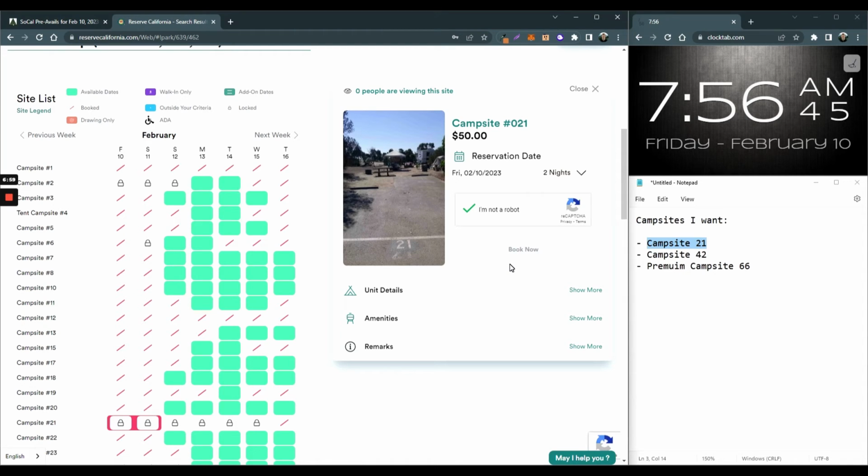So now that we have about 3 minutes left, I want to go over a couple more pro tips that you can consider when booking on Reserve California. One of them is the group method. If you have other people that you're going camping with, I would highly suggest having them on Reserve California following these same tips as me, and basically all trying to get different campsites so you have a better chance at getting it.